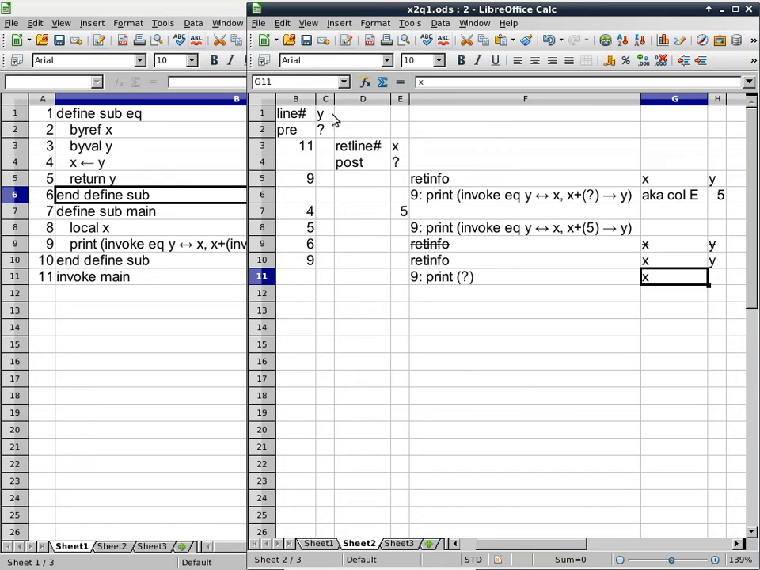Global variable y is in column C, so parameter x, which is passed by reference, is this time referring to column C. And y is specified by x plus 5. X has a value of 5, and 5 plus 5 is 10. So y will have a value of 10 in this case. Are there any questions about this part?